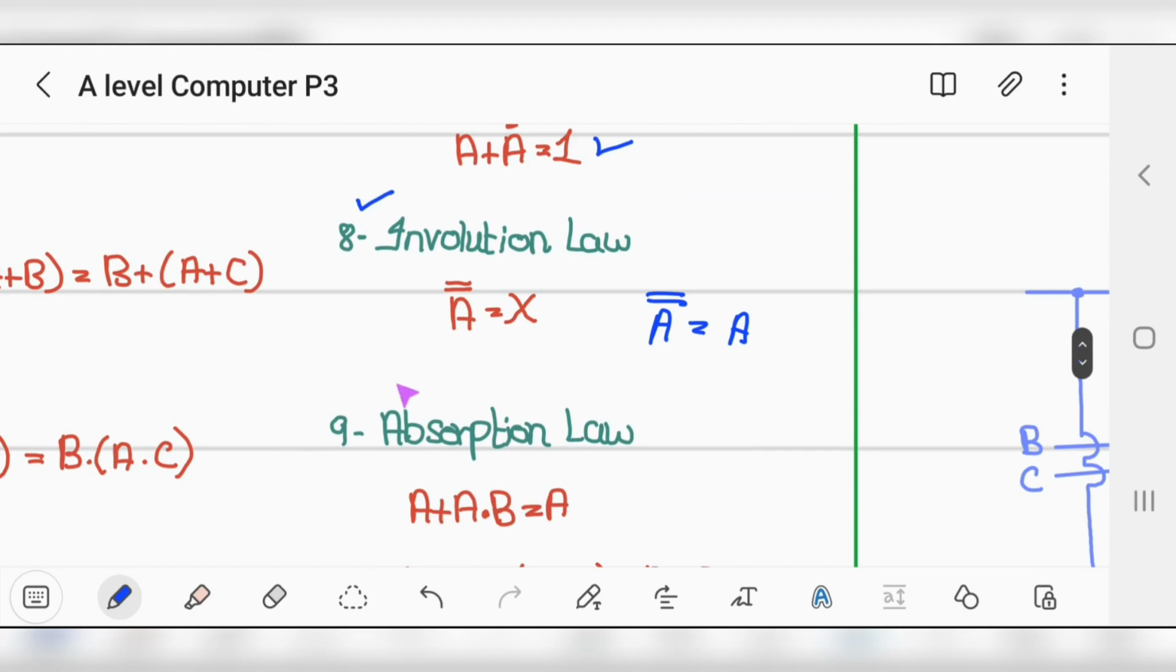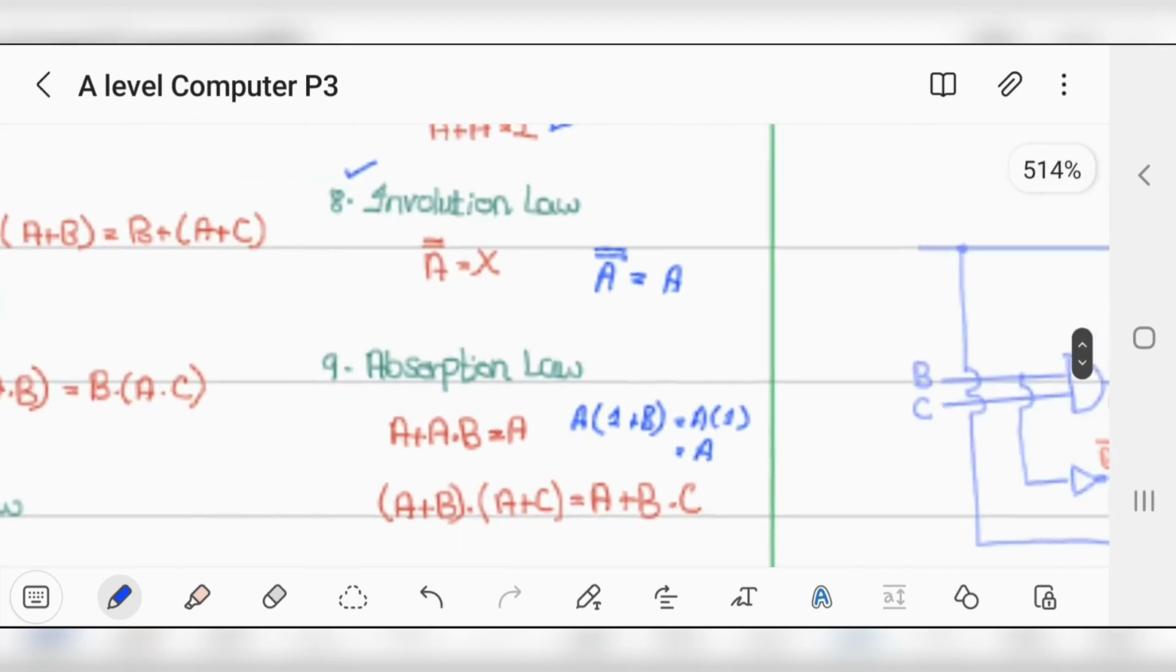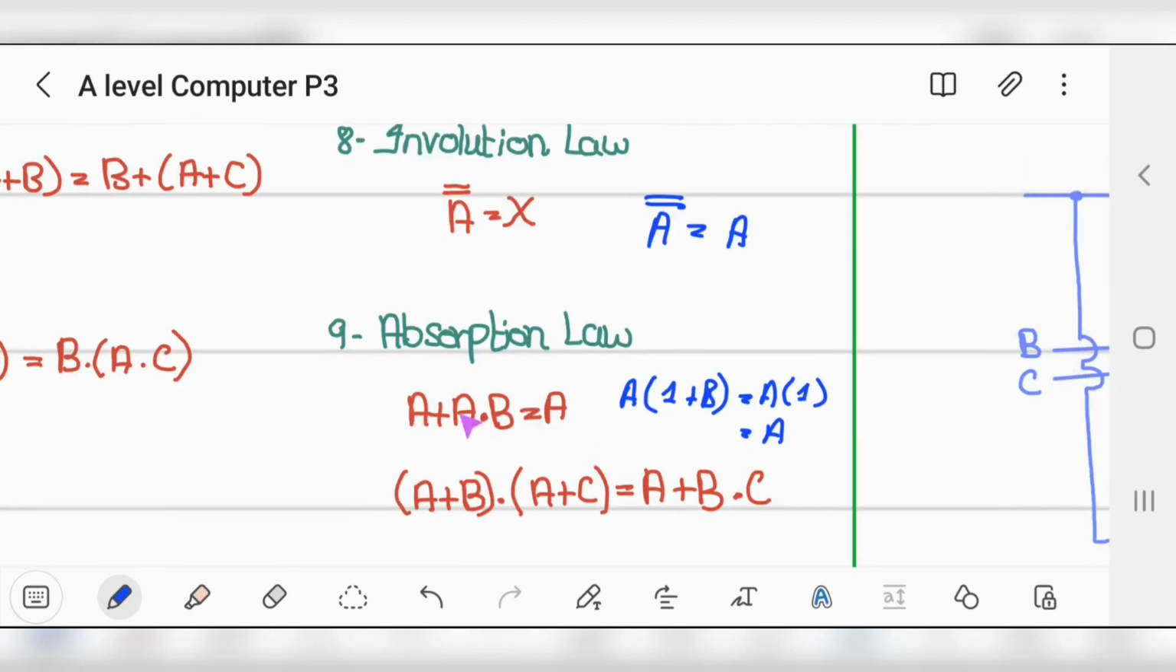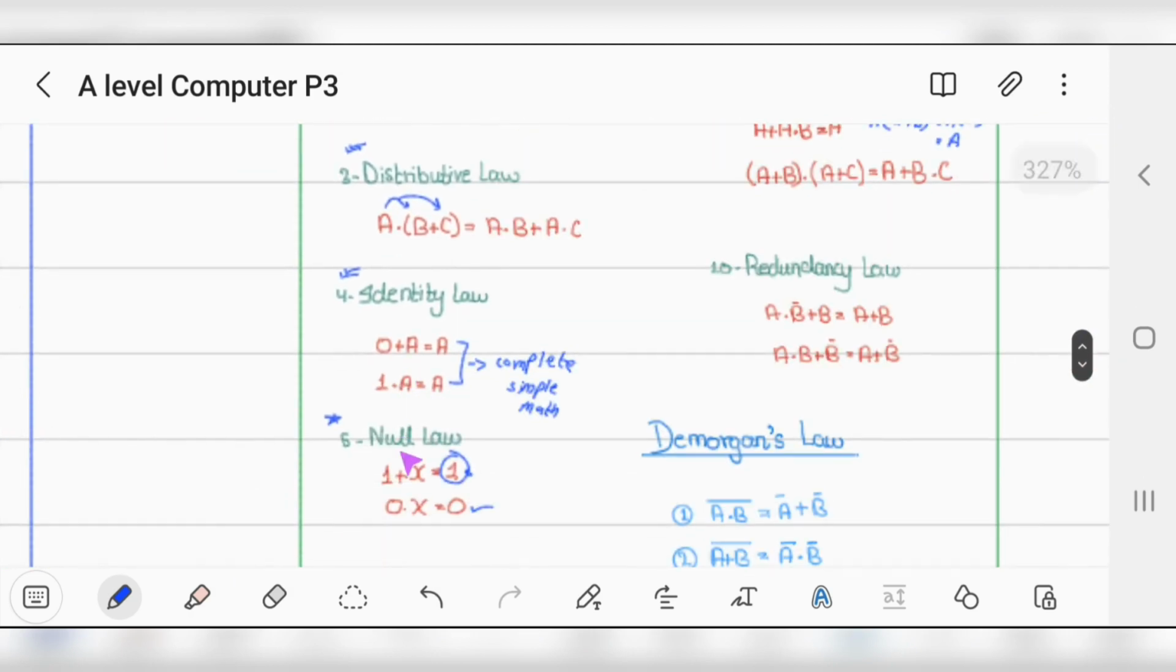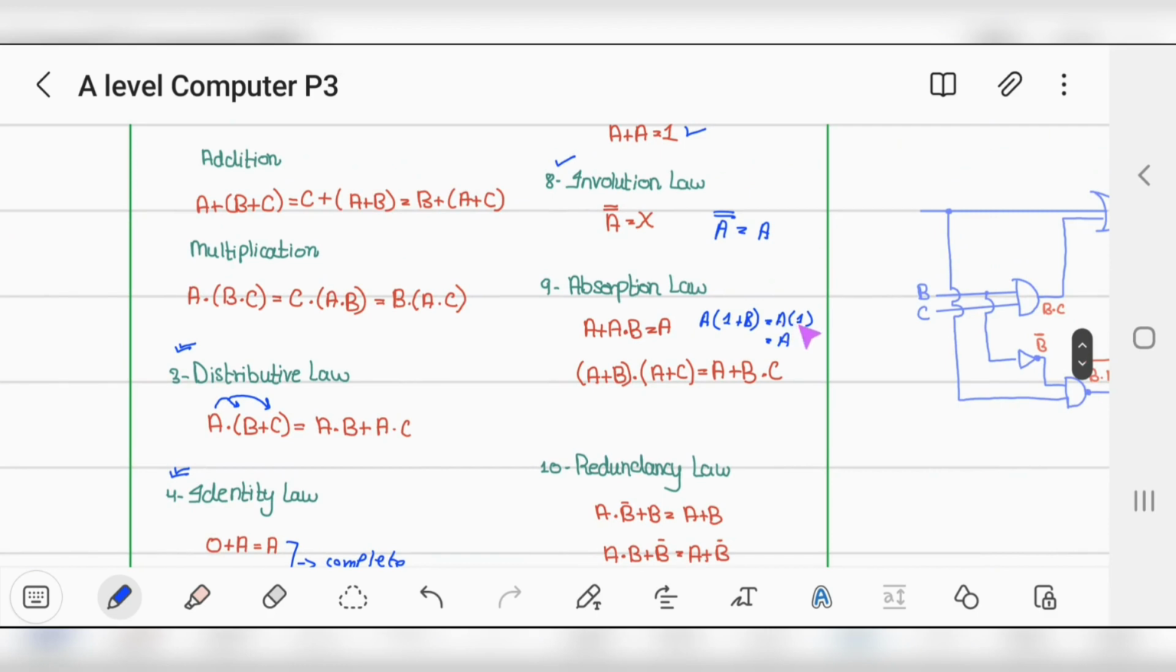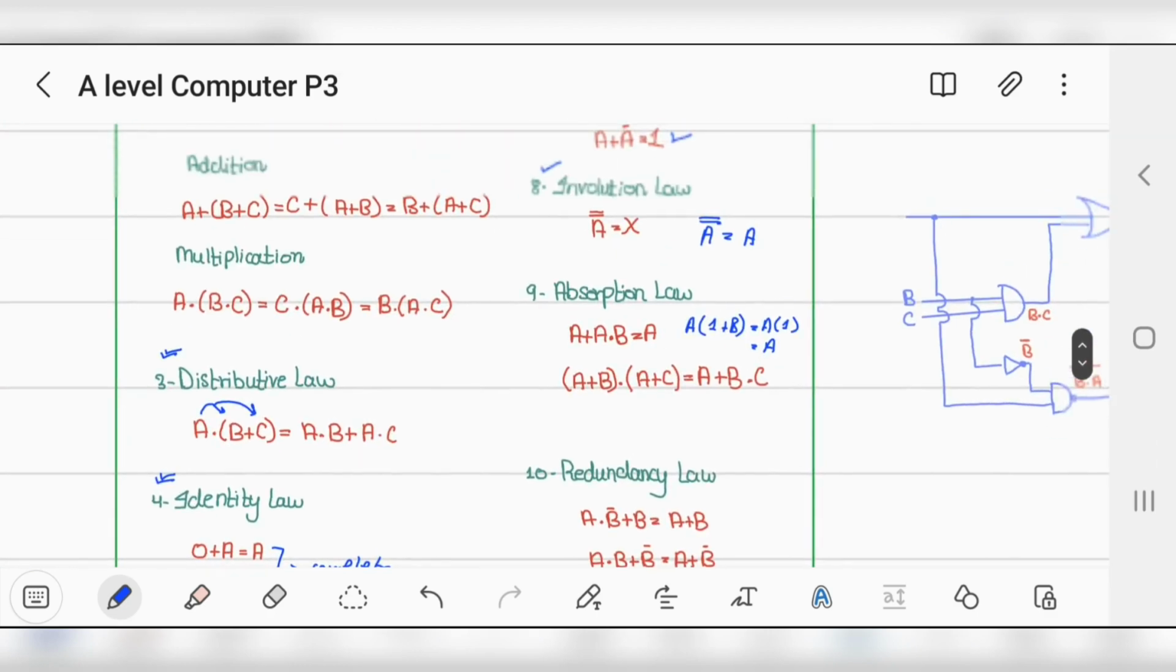Absorption law, right here you can see that you are taking a common of A. I've done it like this. You have taken the common of A, you get A times (1 plus B), and 1 plus B is 1, so I've written down 1, and then A dot 1 is A. It's complete math. That's why I got A.